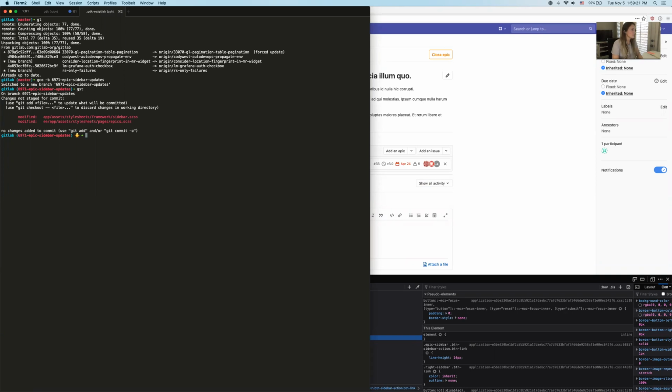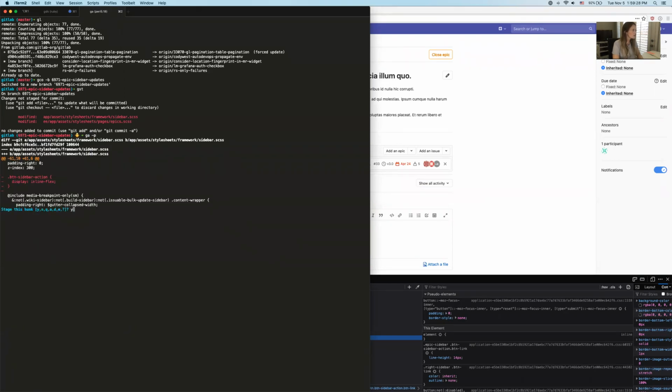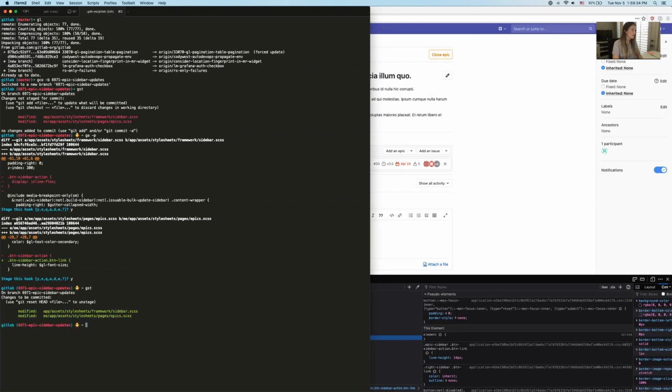So here are my two changes. I ran git status to see what the changes were and I'm going to add them. Okay, so next is the commit message.